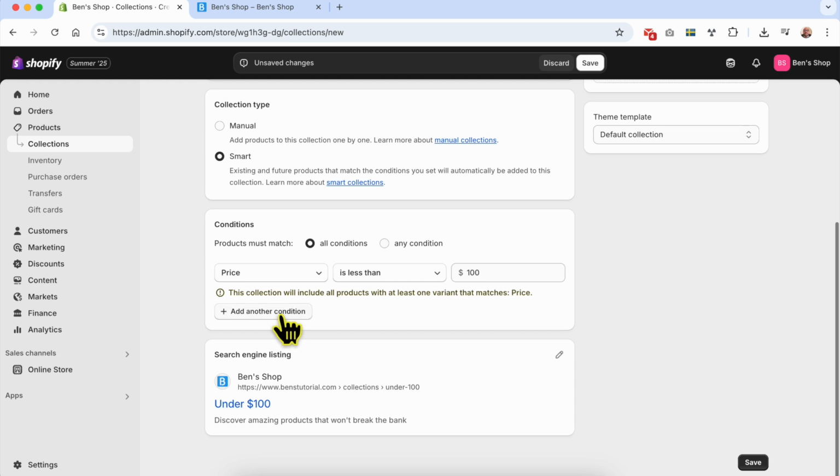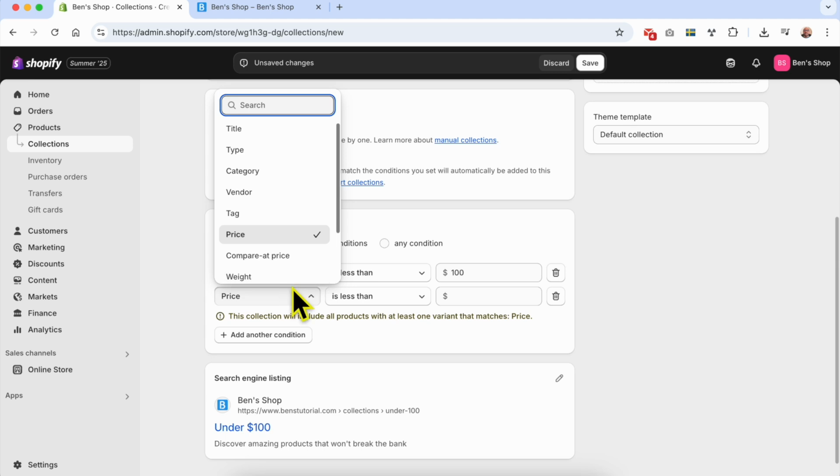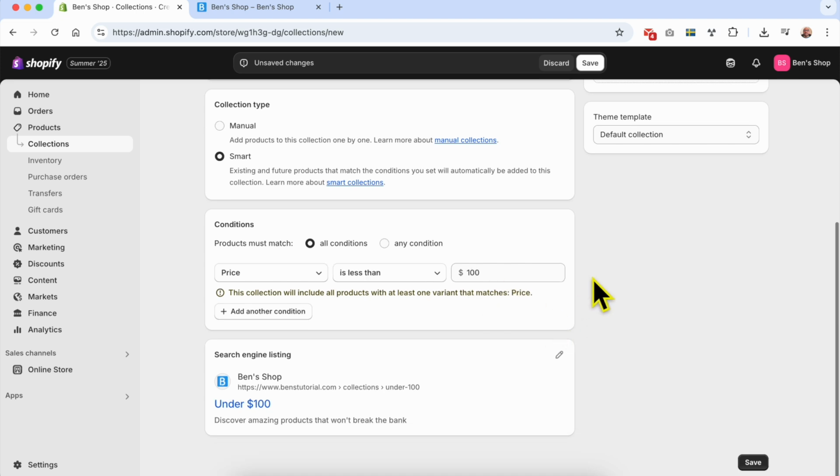You can add another condition, but for this under $100 collection, only one condition is enough. For example, you can add lightweight products under $100. Here you will add another condition, which is weight, and you will add is less than, let's say, 100 grams, for example. Or here it goes with kilo. But in my case, I won't need that.